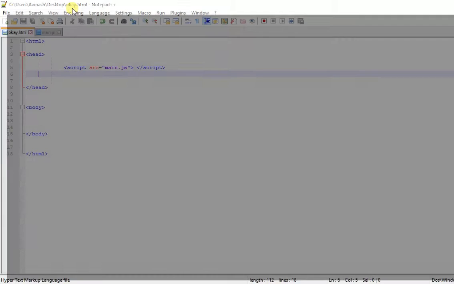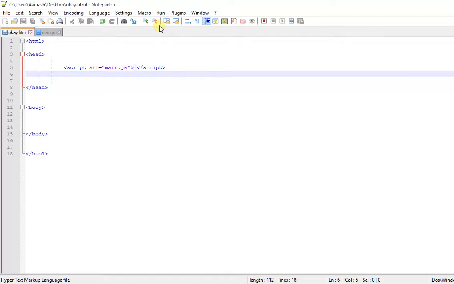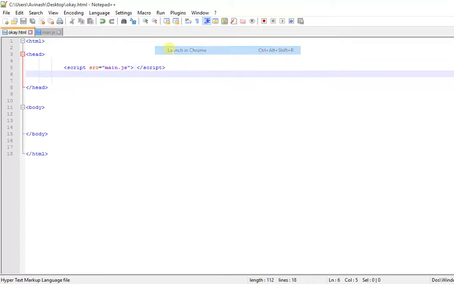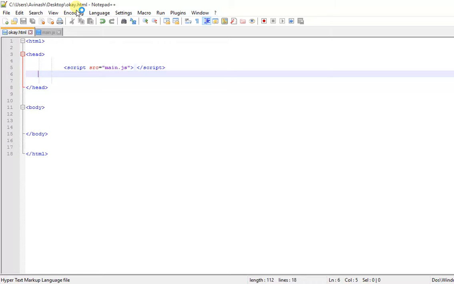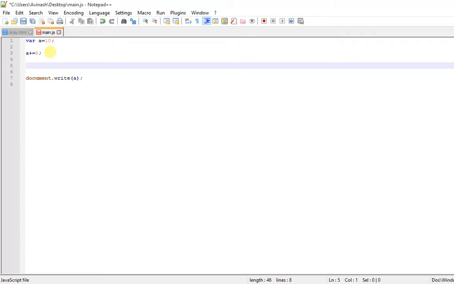Okay, I didn't save it. Plus equal to, 15, I did save it. What is wrong? There you go, 15. I don't know why I used spaces. God damn it. That is embarrassing.